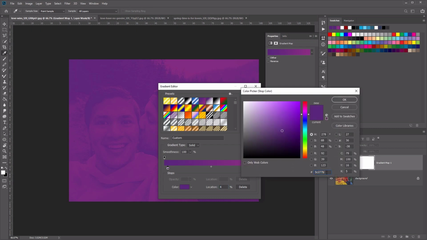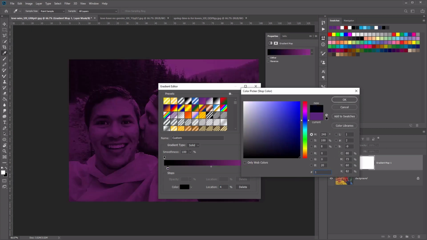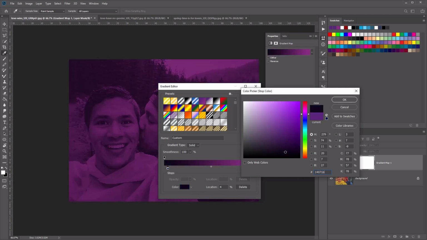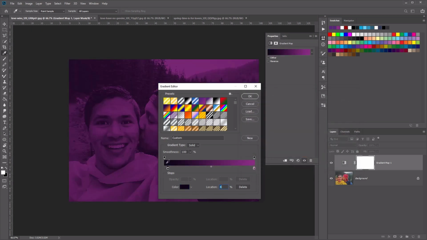And then let's go ahead and change this color to 14071B. And this will be our darkest color. So we're going to move from dark to light going along this gradient. So the second color here, we're going to create a new color stop by clicking on the bottom of the gradient bar when your cursor turns into a hand, like so.